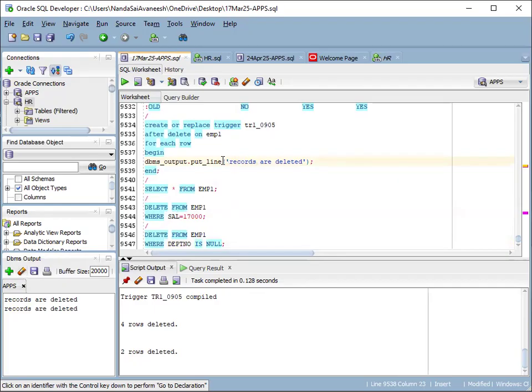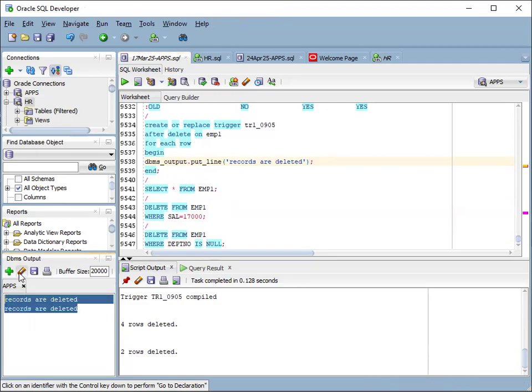Not only the DBMS statement; any statements you mention here will be executed for each row. Suppose you mention 3 statements, those 3 statements will be executed for each deleted record. If 2 records are deleted, 3 plus 3, that is 6, will be executed. But here I mentioned only 1 DBMS statement, so it got printed 2 times. You can do any other operations in the trigger as you require.